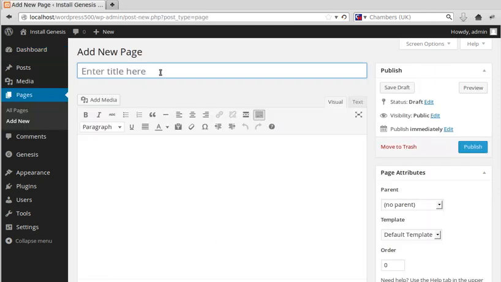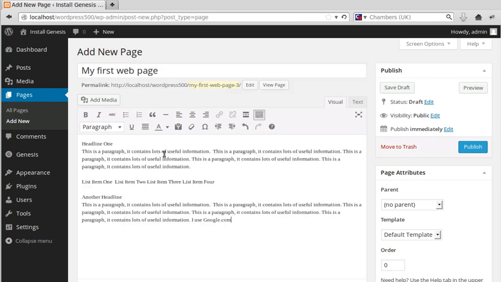and we can type our page name here. Some text in there. Now, to get started, it's easier if you don't paste text in there, if you type it in by hand. It just makes it a little bit easier.